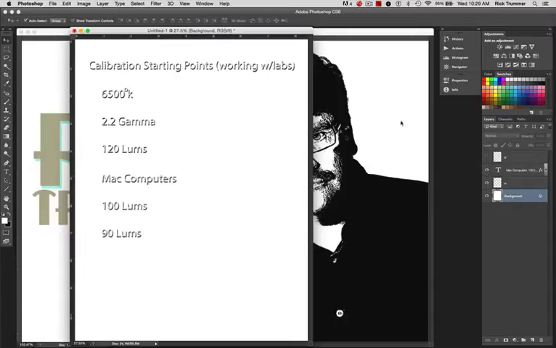Again, the difference between 120 lumens and 100 lumens is so slight, but you might be able to see those differences. If you're somebody who really looks for color differences and you're really tight on your color, I would definitely do that.